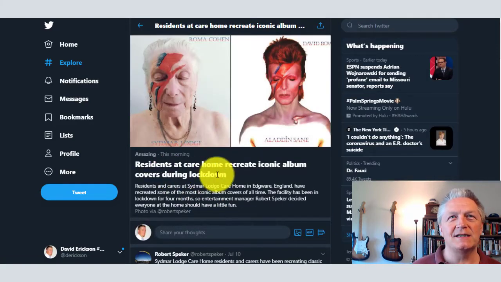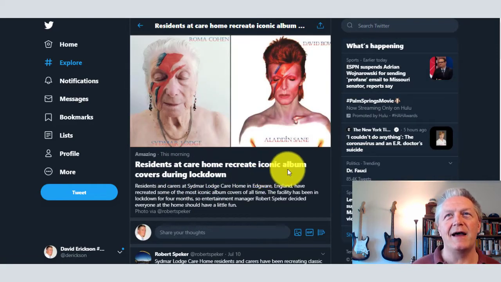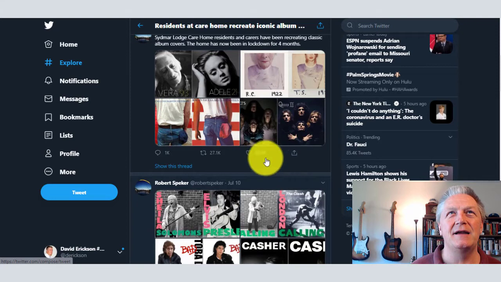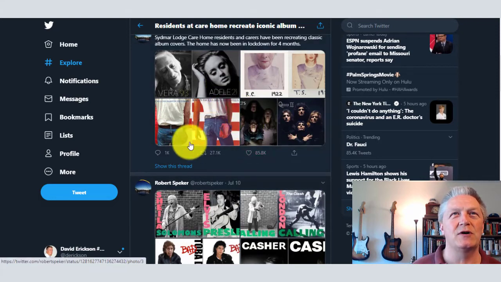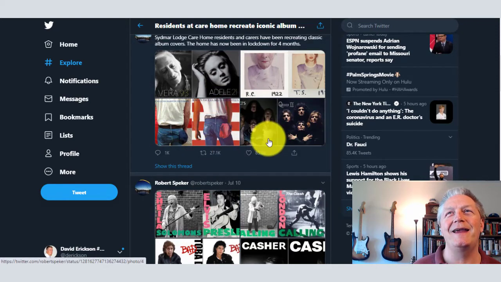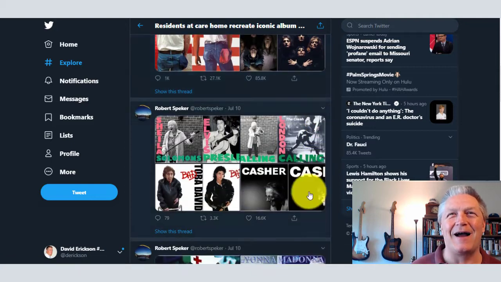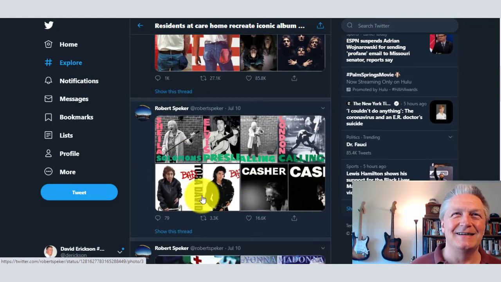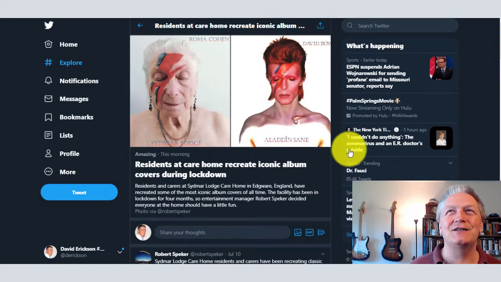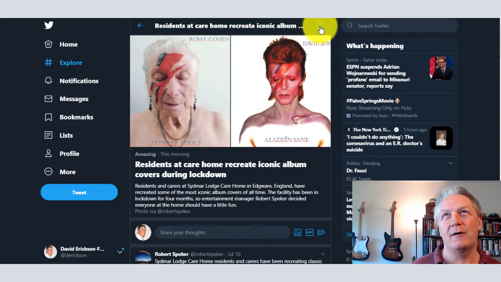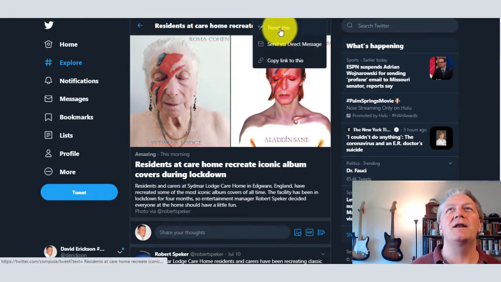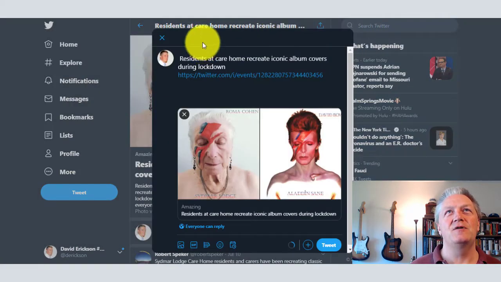This is great. Residents at care home recreate iconic album covers during lockdown. So you can see Aladdin Sane by David Bowie. There's Adele. There's Bruce Springsteen, Born in the USA. Queen. These are awesome. The Clash. Michael Jackson. This is great. So I want to share this. This is hilarious, but I do it on, it's music. It's Sunday right now, and I want to schedule this for Monday, for Music Monday.